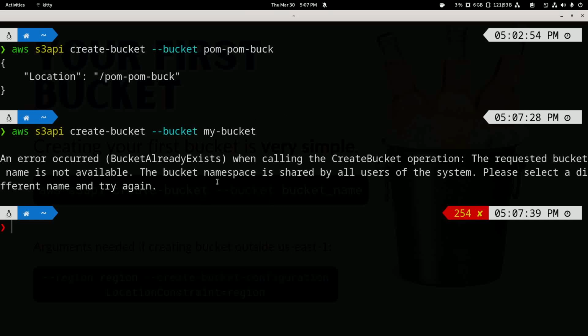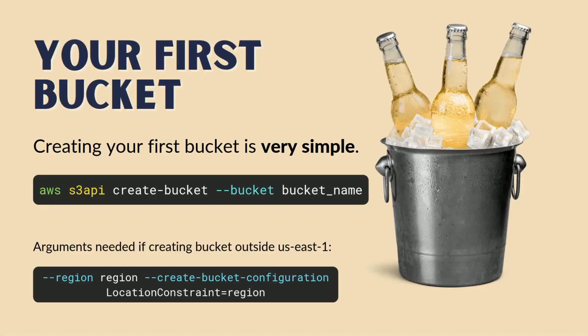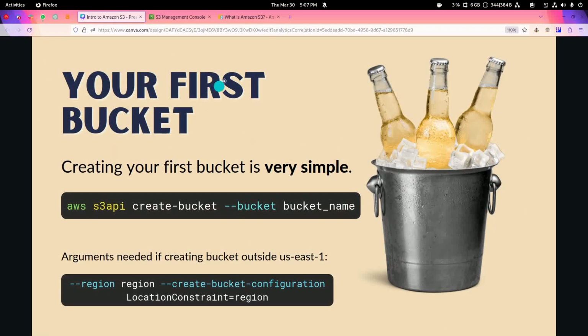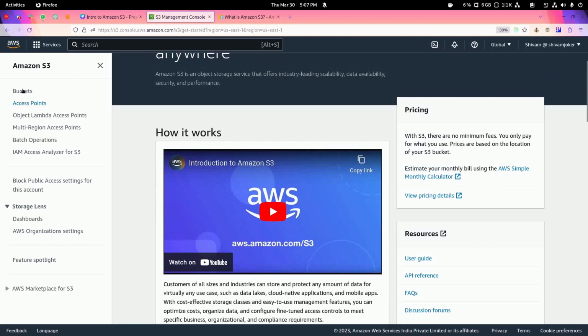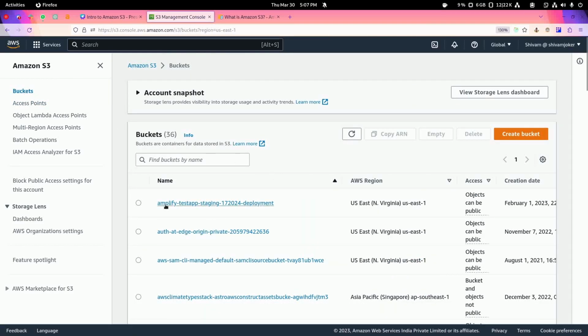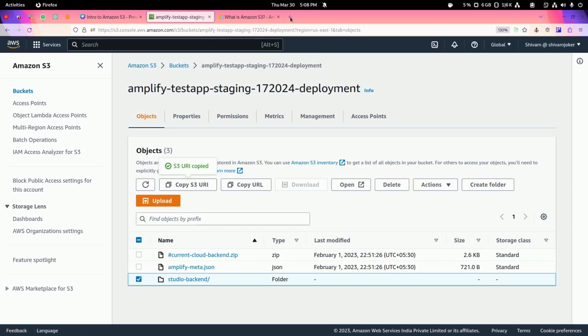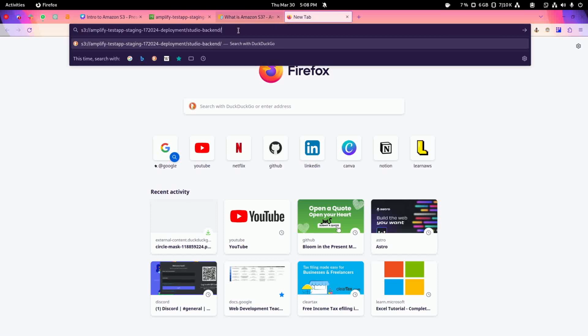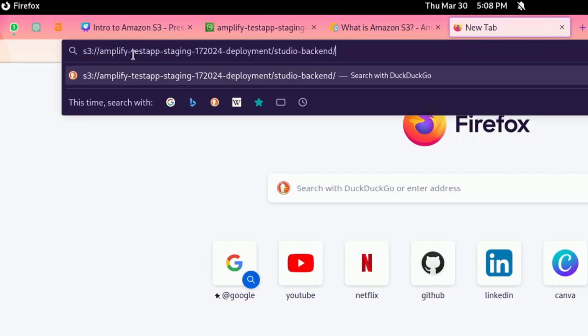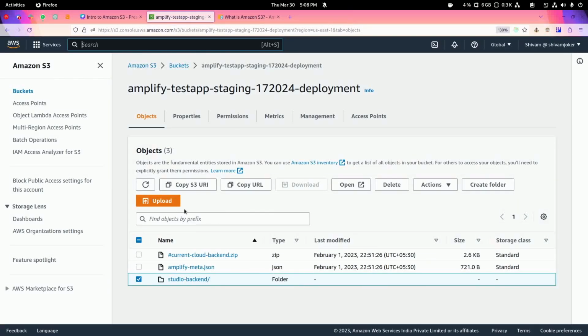Bucket names are global, because if you look, let's just go to our AWS console, and inside buckets, if I open anything, you will see I can select this, and I can copy the S3 URI. So if I paste it here, you see the S3 protocol. So every bucket needs to have a unique name in AWS, no matter what your region is.